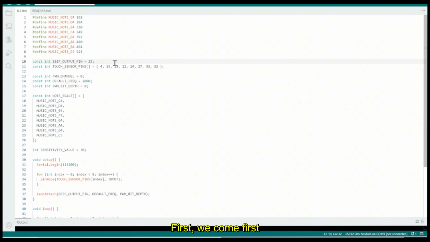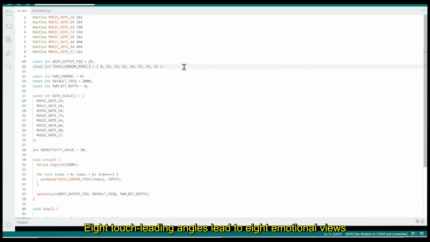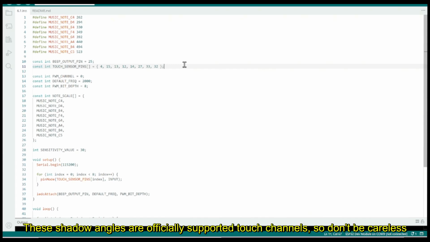5023 households have completed 8 of their payable tasks. Exactly 8 degrees. Next, the angle is first. First, we come first. The lead angle of the burial vessel is 25. First, 8. Touch leading angles lead to 8 emotional views.